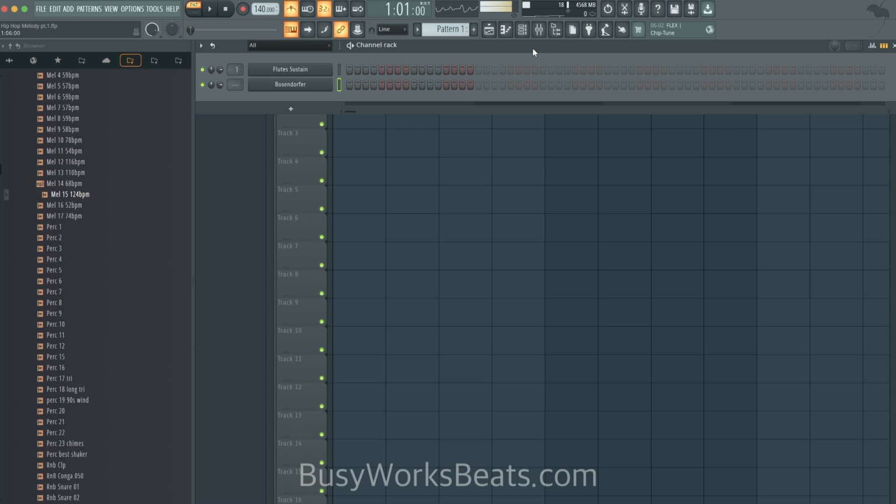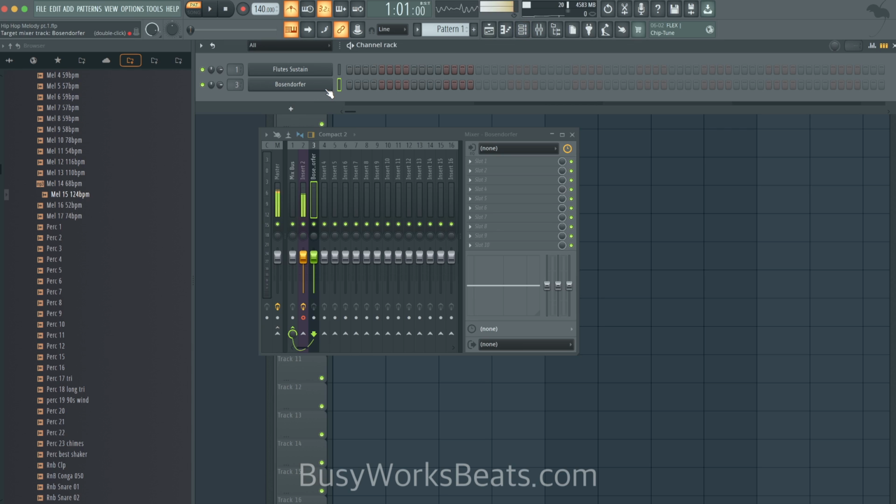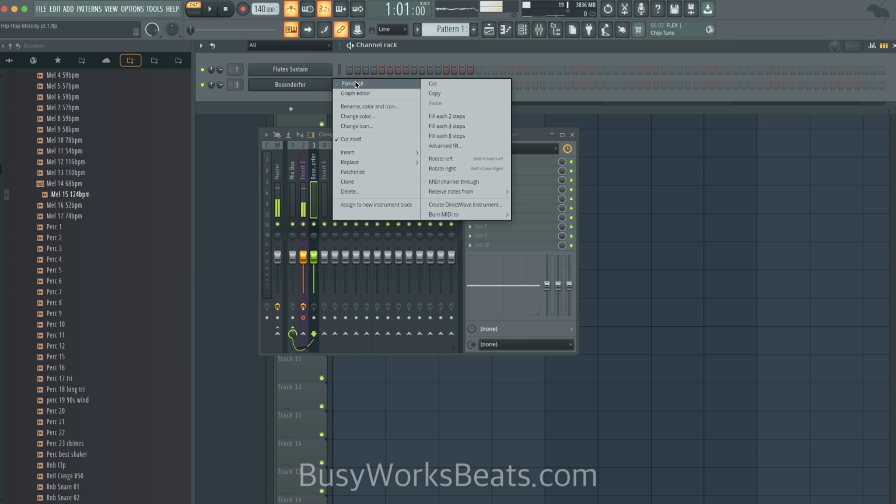Okay, what we're going to do is go to the channel rack, hit Control L to send that sound to the mixer. And again, if you ever get stuck, you will get the project files for free. Just go to busyworksbeats.com. Right at the top, you'll see a free downloads tab. Okay. So let's right click. Let's go to piano roll.